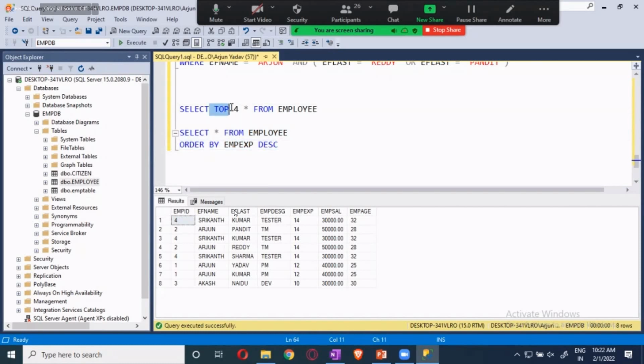Now what is this used for, guys? This is used to get the top 4, right? I want to get the last 4. Then I will combine it with order by descending order. So it will reverse it, and then I will get it. Now on what basis you want it, you can do it.